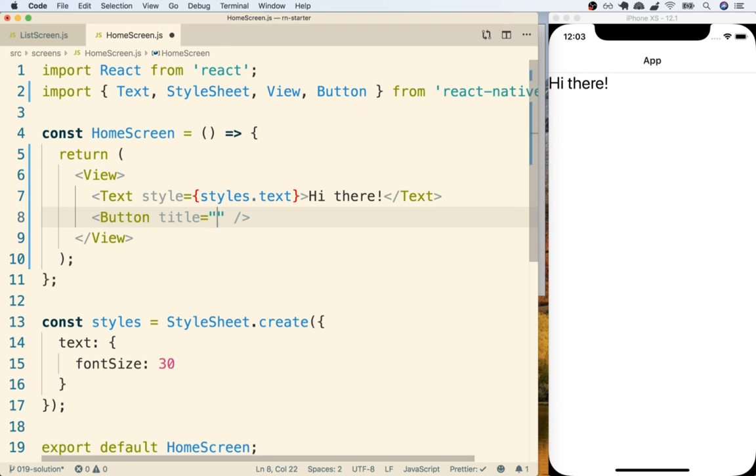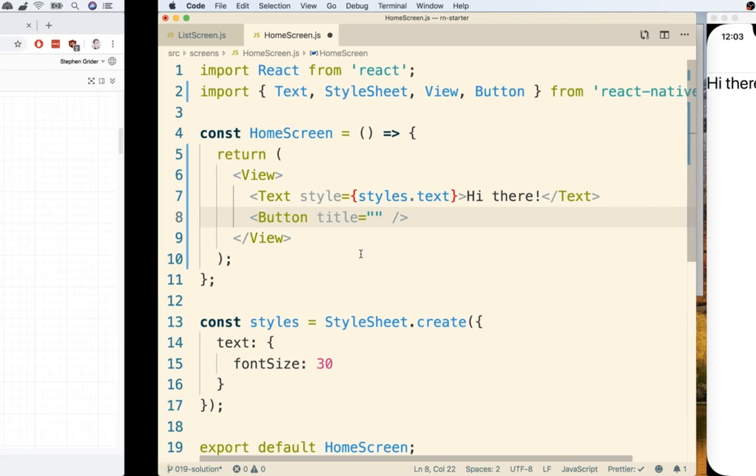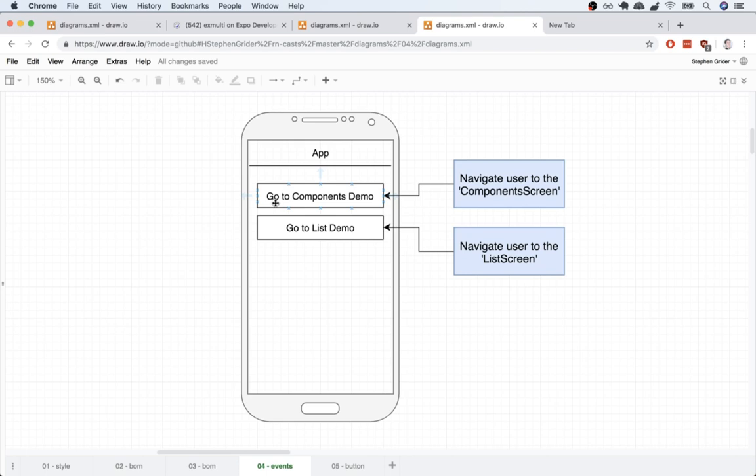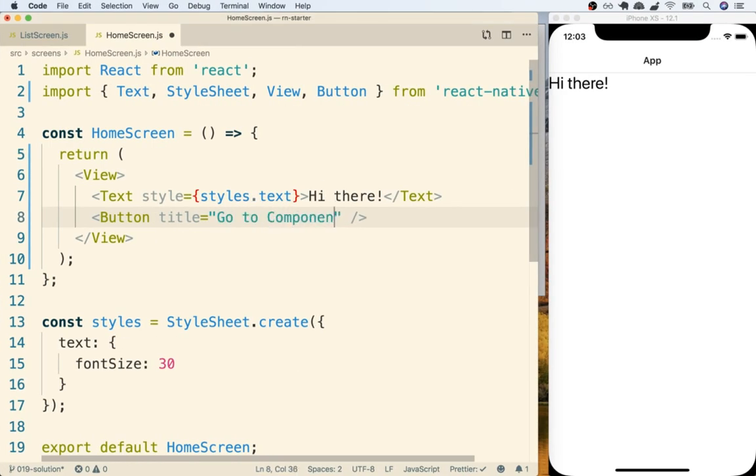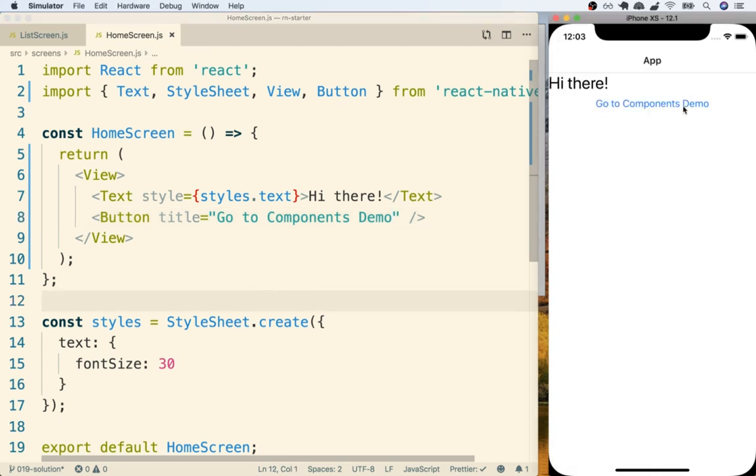So I'm going to pass in a title prop, and it's going to be a string. In JSX, we can designate a string or pass a string to a prop without using those curly brackets. This is one of the very few exceptions when we're trying to assign a value to a prop. For just about every other type of value, we're always going to use those curly brackets. But for strings, we can simply use double quotes like so. So I'm going to give this button a title of exactly what our mockup showed back over here. So Go to Components Demo. If I then save that, I'll see the button appear on the screen.